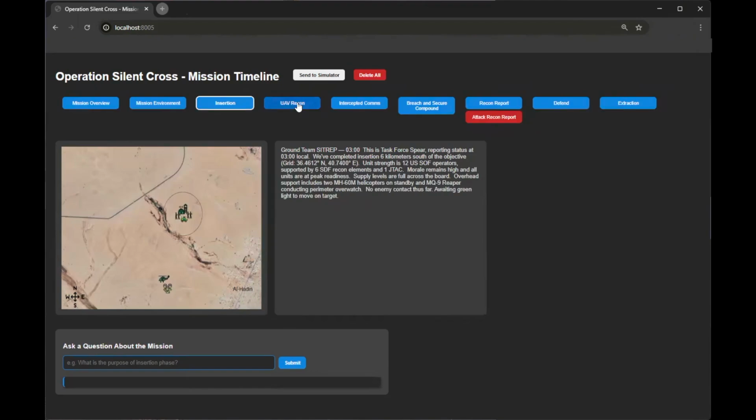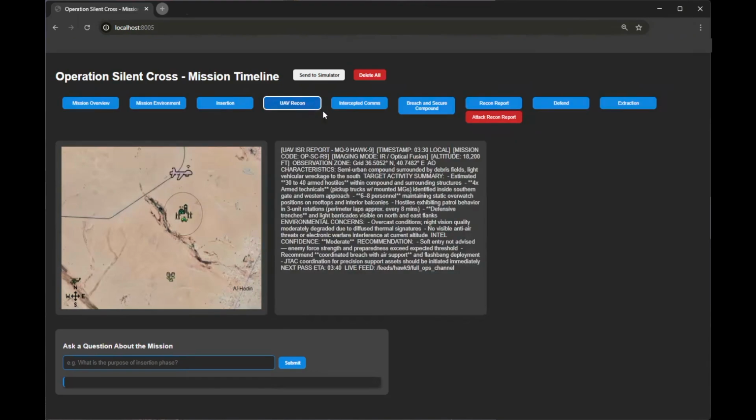Below, there are two boxes. The one on the left will show a visual representation of what is going on in our scenario. The right one will show the intelligence received at that part of the mission. At the bottom is the input section, where we will ask our resilient LLMs questions about the mission, and they will debate returning the best answer based on the data received at each section of the mission timeline. Now that we have a good understanding of the user interface, let's proceed with the demonstration.